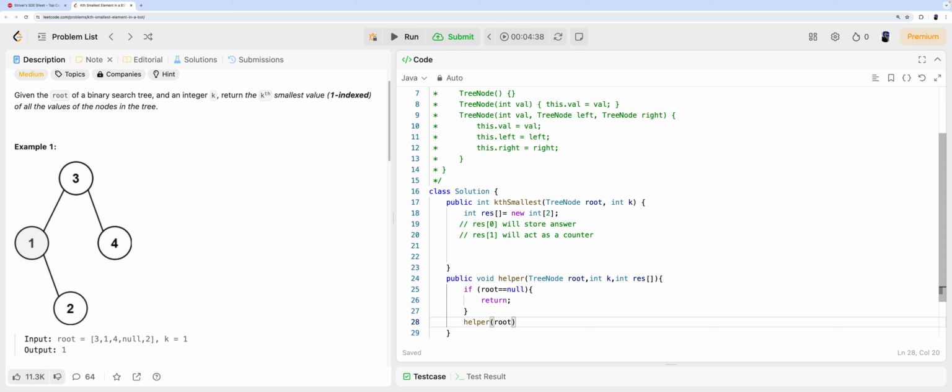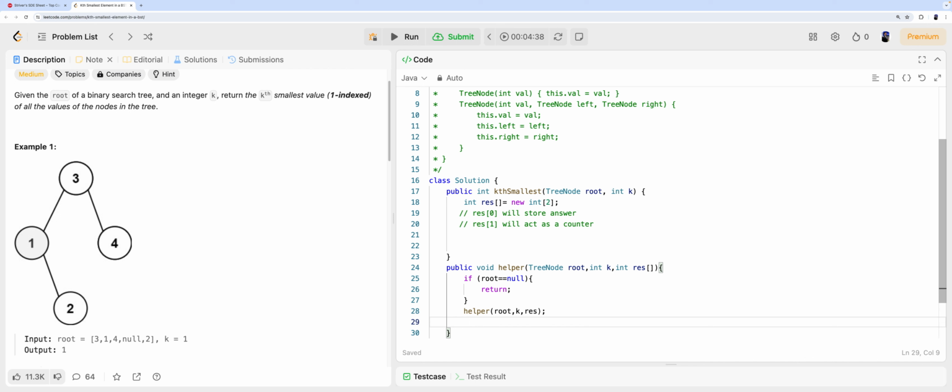Okay, go left. K will be as it is. This will be as it is. Okay. As soon as we have reached the end, we'll come back. Okay. Then what will we do?